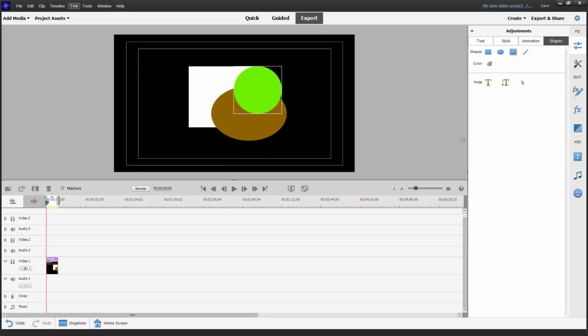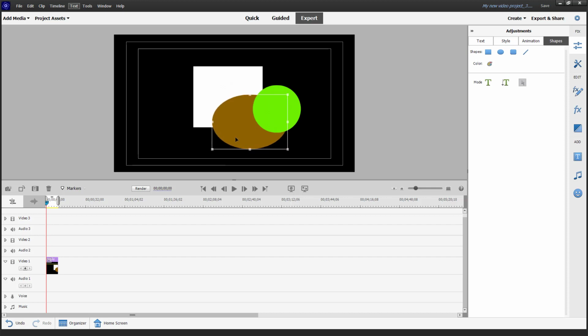So over here you can see that I am in the title editor, and here you can see that there are different shapes over here. So now let's say what I want to do is utilize the select and arrange option over here for managing these shapes.